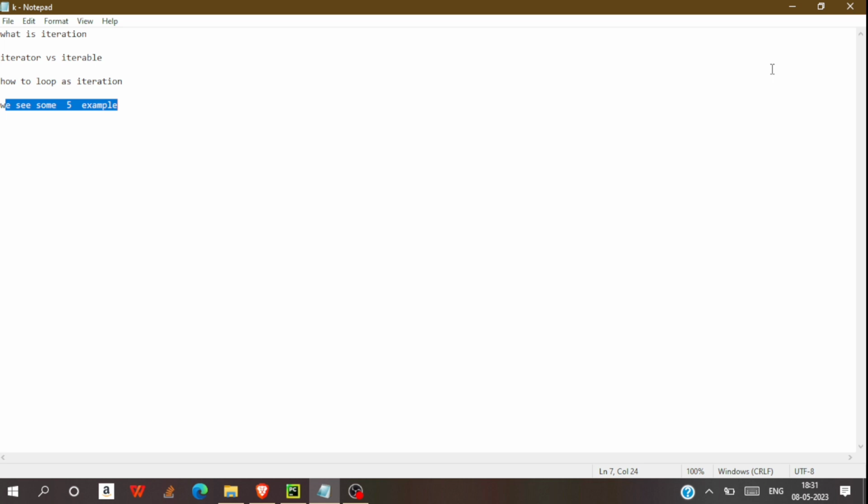When we use a for loop to iterate over a sequence such as a list, tuple, or string, Python automatically creates an iterator object from the sequence using the iter function. The iterator is used to retrieve each item from the sequence one at a time, and the loop continues until the items are processed. We will see the example of a list.